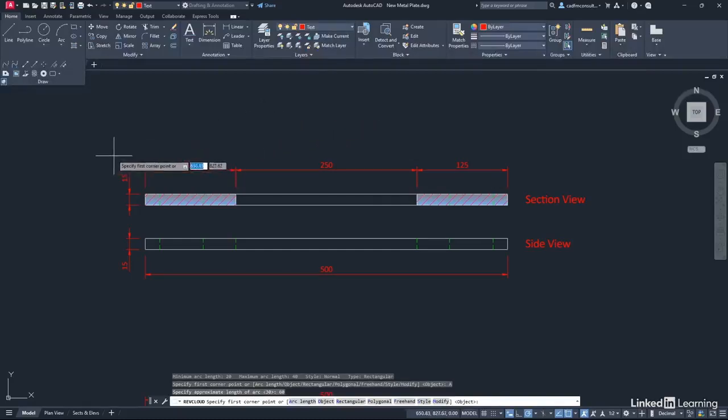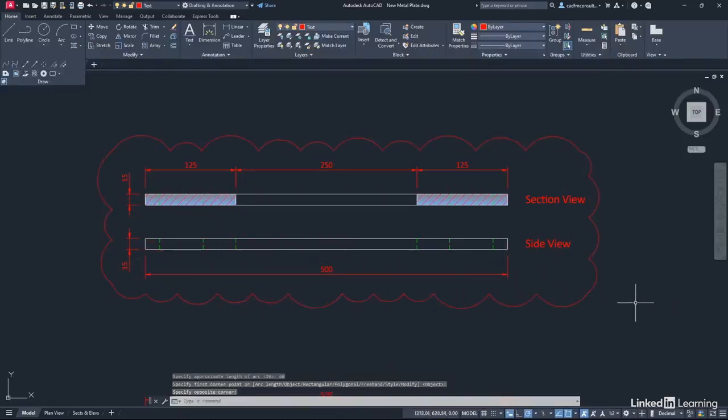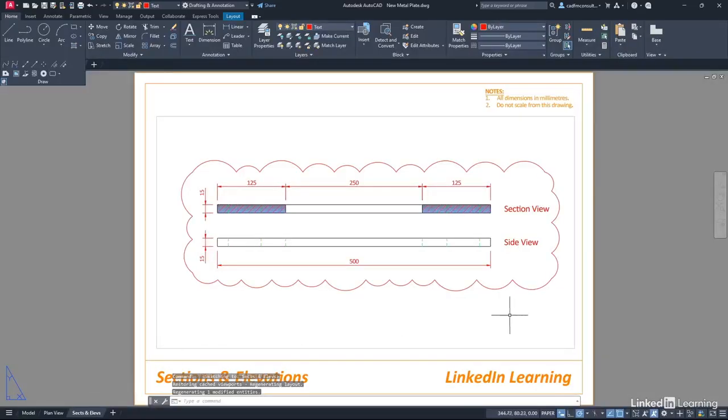Now, rectangular, I can just click there, drag it, and there's my rectangular rev cloud. That's great. And it's in model space. So when I go to the sections and elevations layout tab, it's just there. And if I now try and scale that view, the rev cloud will follow the scaling of the view rather than the other way around.